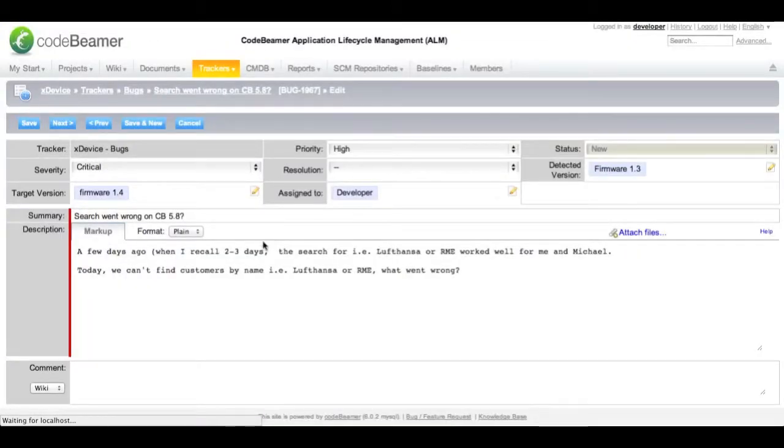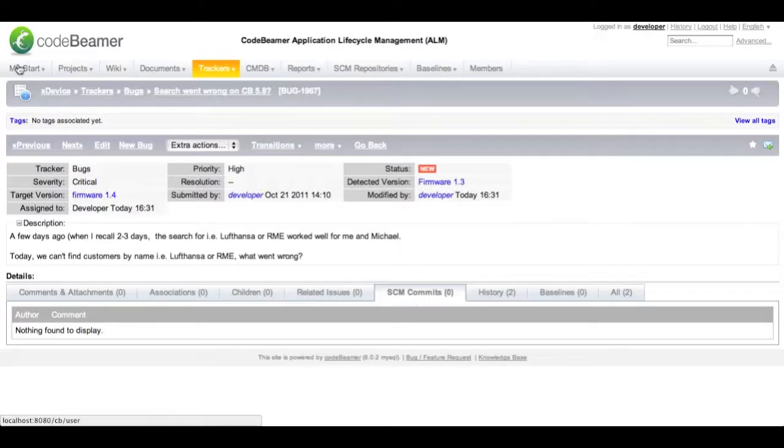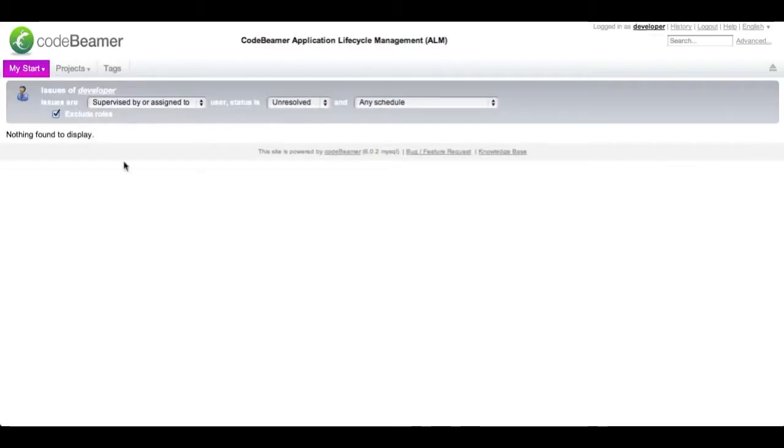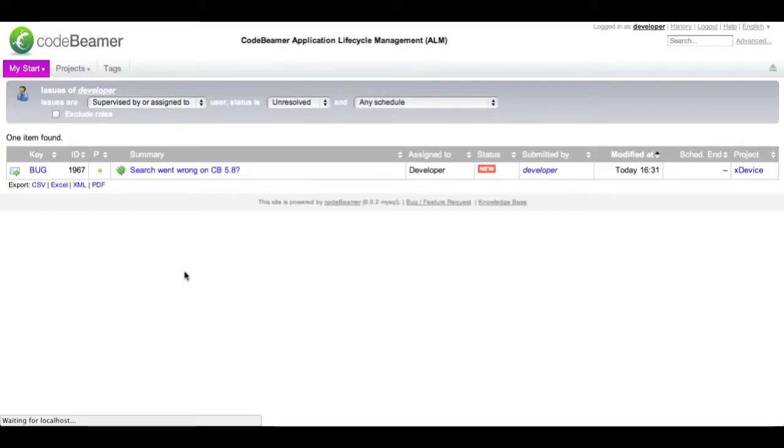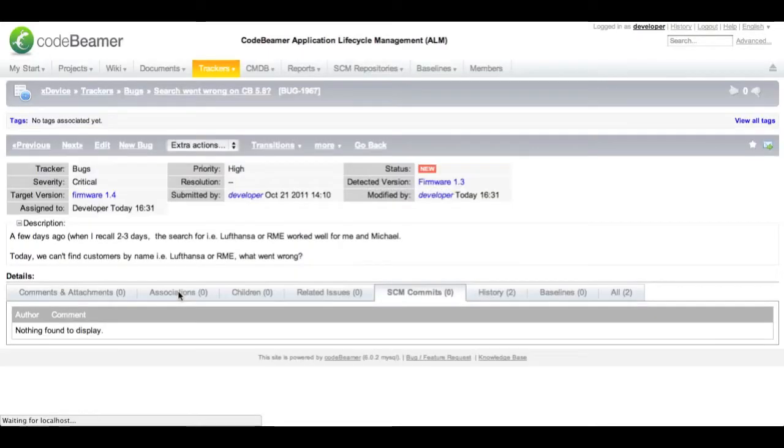And click on Save. I'm currently logged in as a developer, so when I go to my issues, I will see that this new task has been assigned to me. This is my new bug. The status is new, submitted by me, and I should probably have a look into it. Okay, I know what to do, so I'll get to work on it right away.